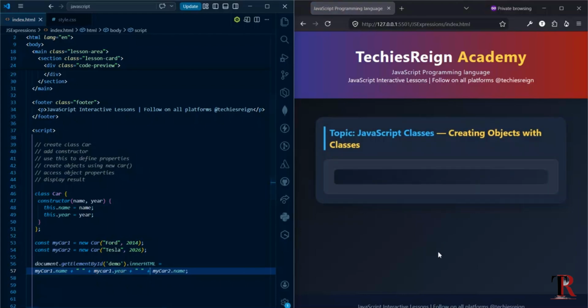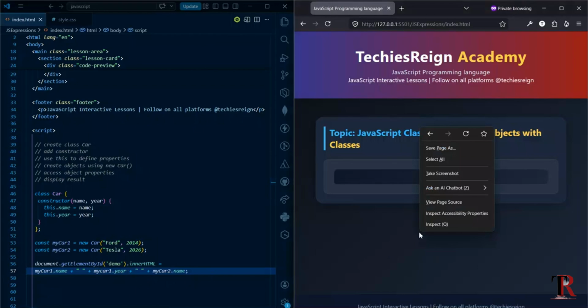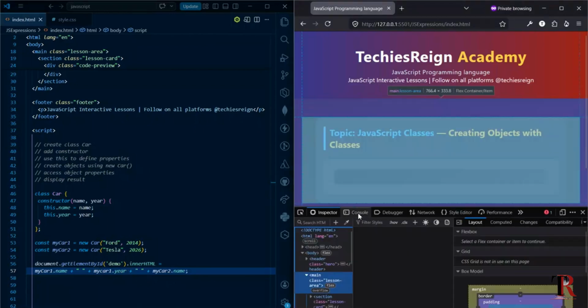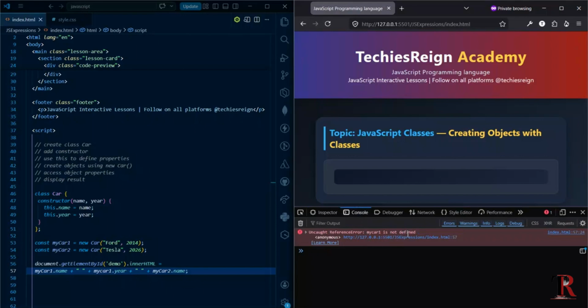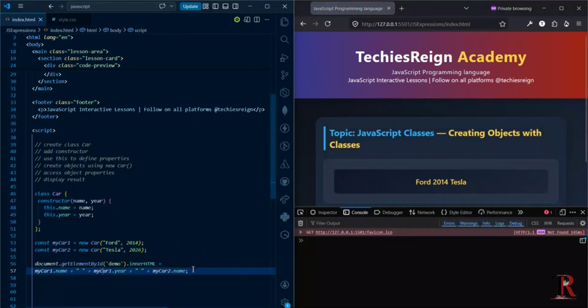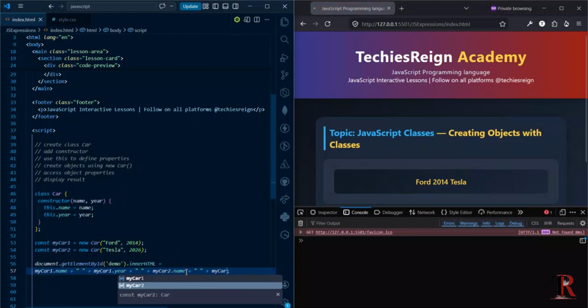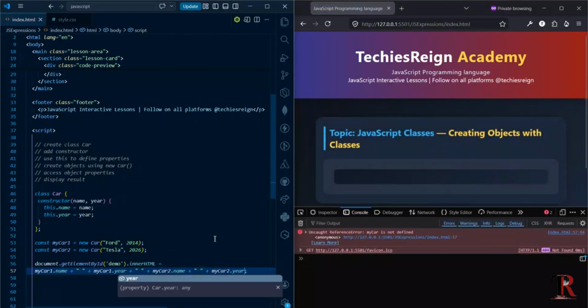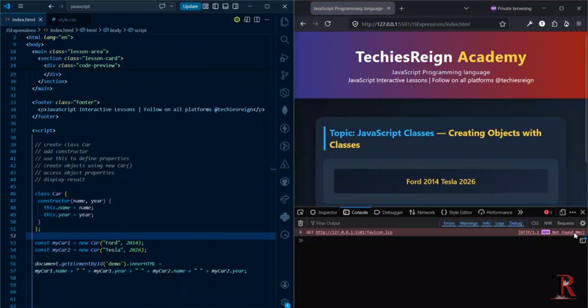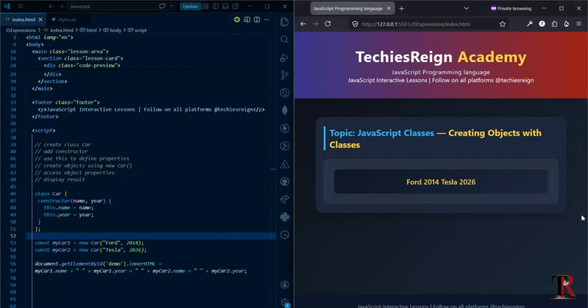Oh wow, the year is not showing. Let's find out what is wrong actually. My car 1 is not defined. Oh yeah, it's capital C, not small letter c. And now you should see 2014. And if I want the second car as well, I can go ahead and output my car 2 dot year. And this will work as well. Ford 2014 and Tesla 2026.